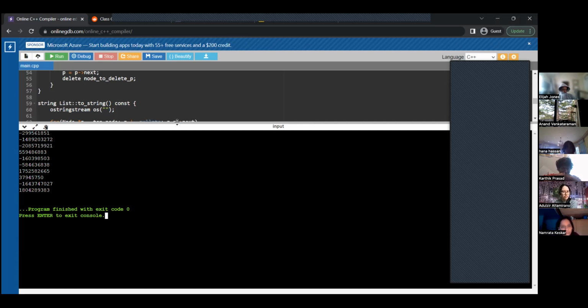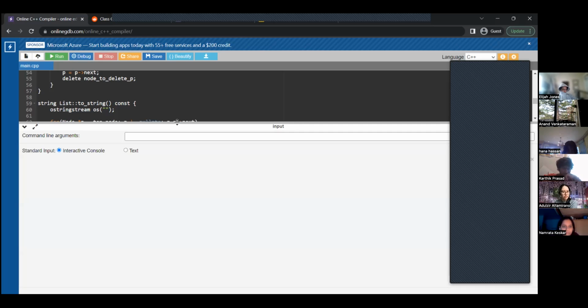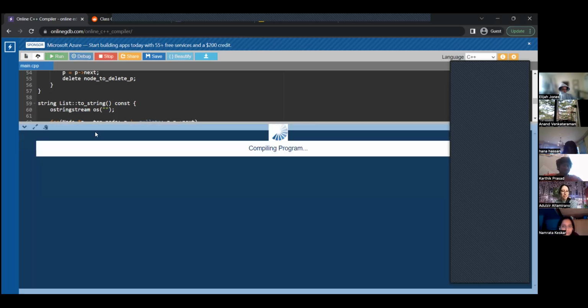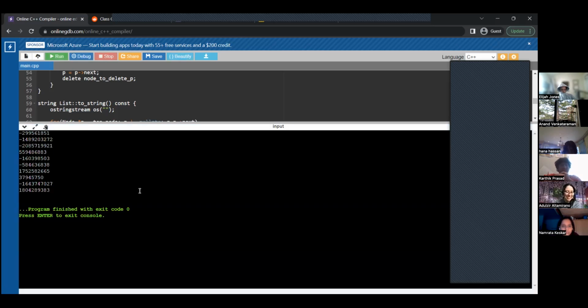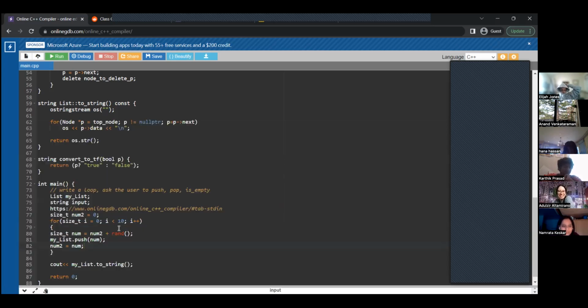Just press enter to exit the console. It's not letting you run it. No. Okay, or maybe instead of size_t, we can make them all ints. Let's do that. I think maybe just the nums need to not be size_t. Yeah, let's change those to ints. That's what I was thinking, yep, I saw that.